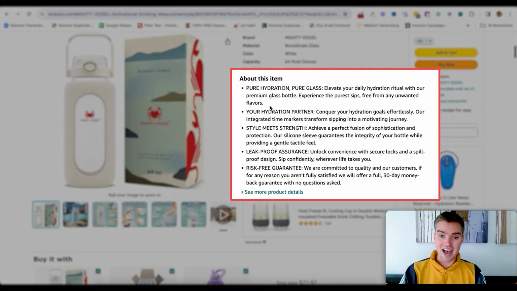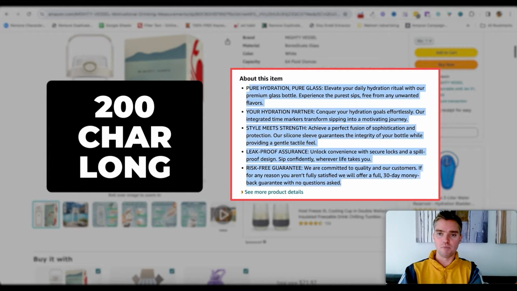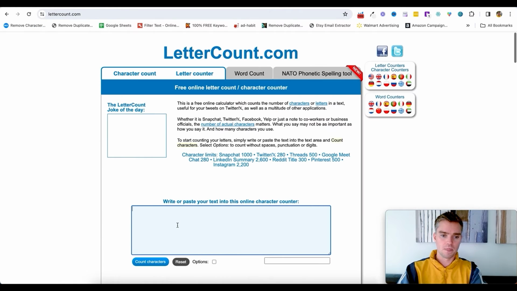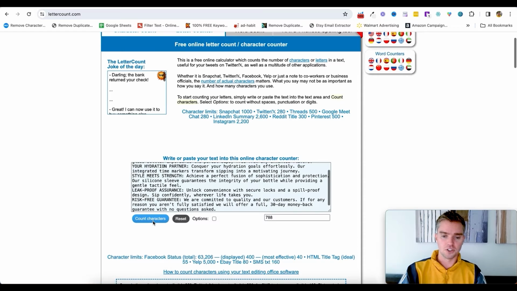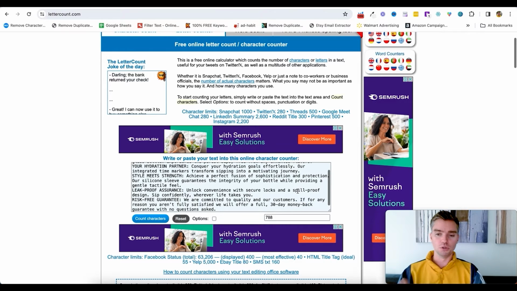Number two, because this is an important section for SEO and keywords, you want to make sure that each of these is 200 characters. And it seems that these are a bit less than 200 characters. And actually, if I just copy all, so we have 5 bullet points, and I go to lettercount.com and count the characters, we have a total of 788 characters being used, where ideally we want around 1,000, or even a little bit more. So 200 to 250 characters per bullet point.